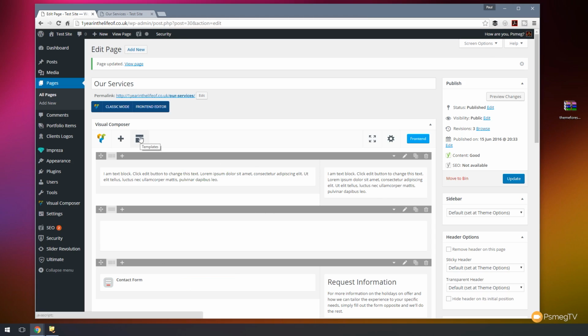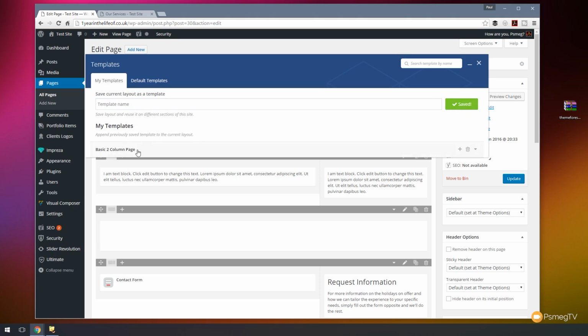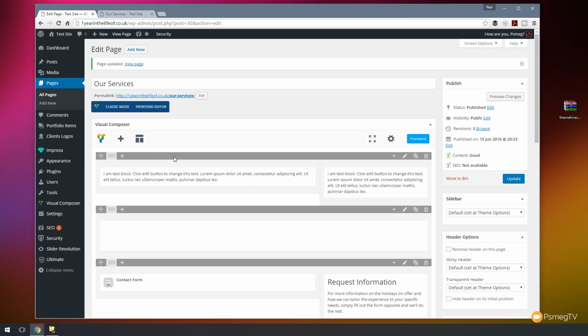So let's just hit templates, and what I'm going to do is call this one basic 2-column page. Save my template. I can now use that at any point on any other page that I want. So we'll close that down. That's been saved. And now let's just tweak this page to get this exactly as I want it to be, and then we'll go through and apply that template to a different page.